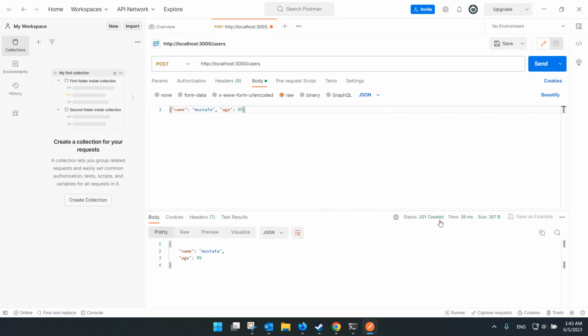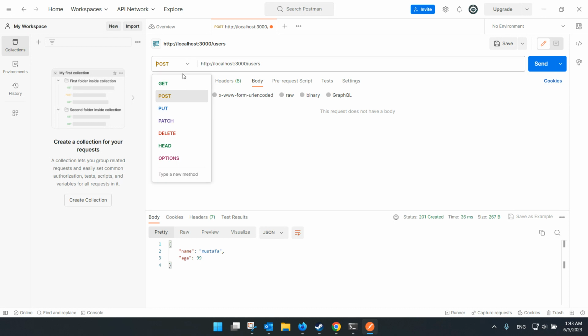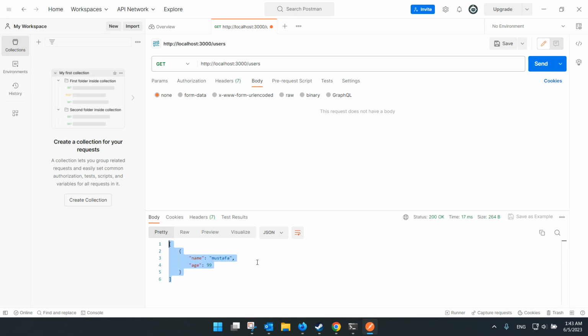And it says 201 created, which is very good. Now, in order to confirm that this information was created, that the user was created, we need to change this to none because I'm going to change this back to get, and I'm expecting the user to be there when we retrieve all the users. And as you can see from the get endpoint, we are able to retrieve all the users.